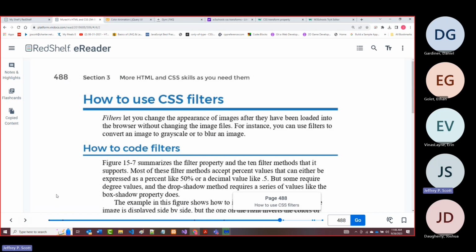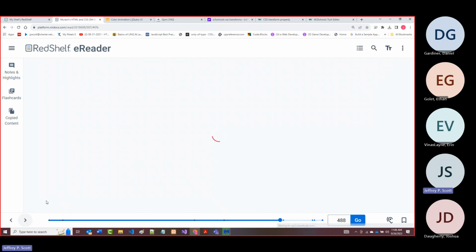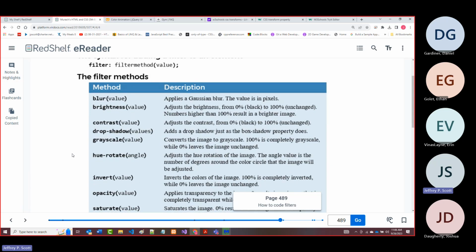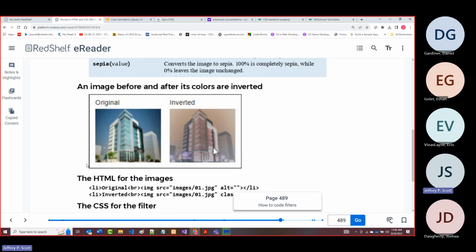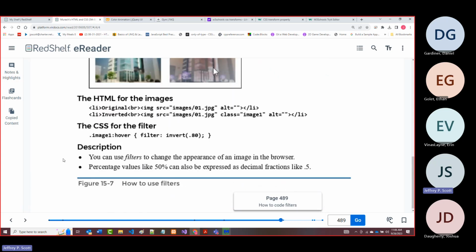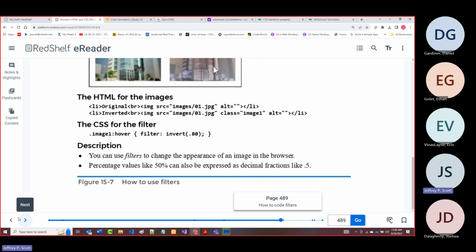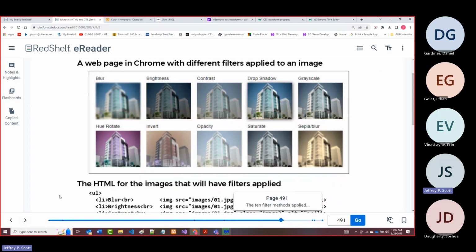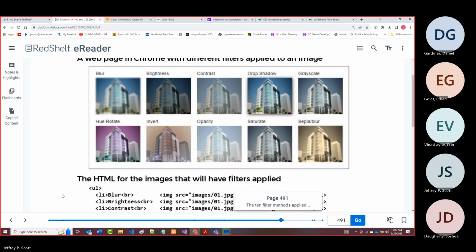Finally, the last thing I think that's in here are filters. So you can play with coloring. Notice blur, brightness, contrast, etc. So here's some of the stuff. Again, to me, you're doing that for effect. There's nothing wrong with any of this. Nothing. But like I said, I think there's better ways to do it. Then they end here with 10 different filter methods applied to the same page, so you can see the effect.